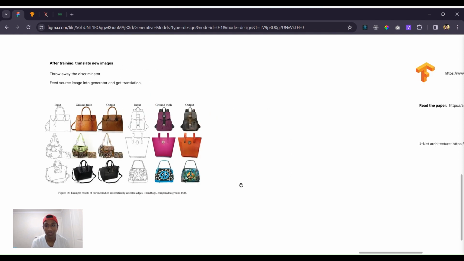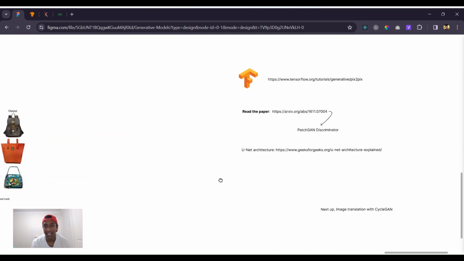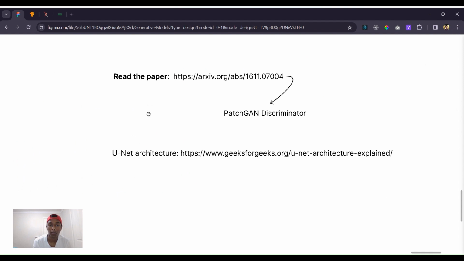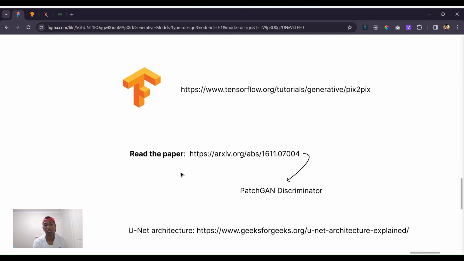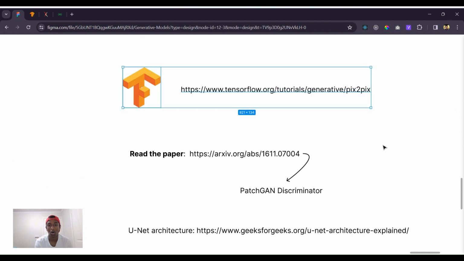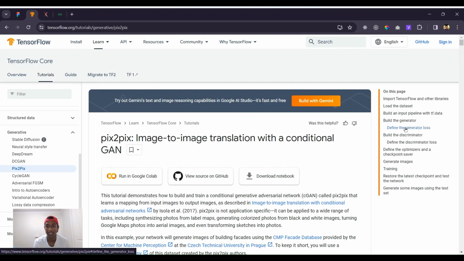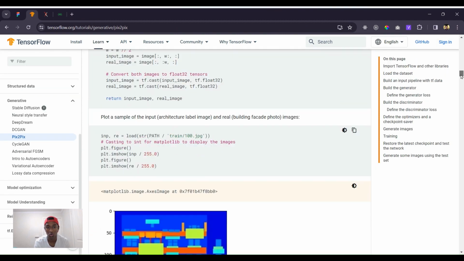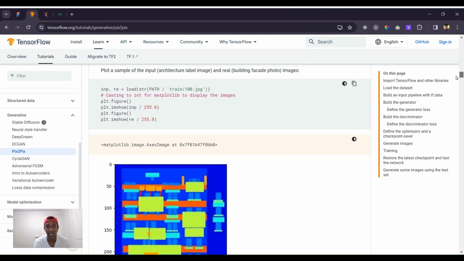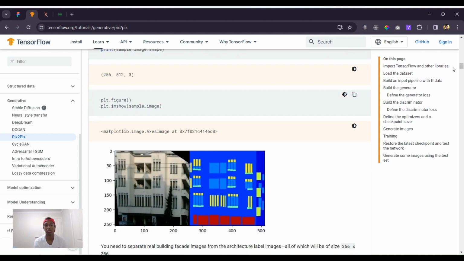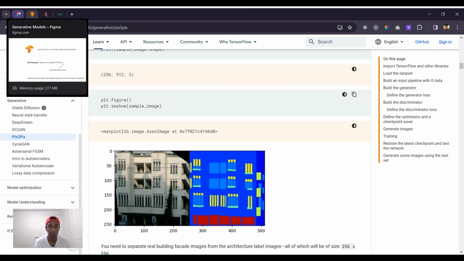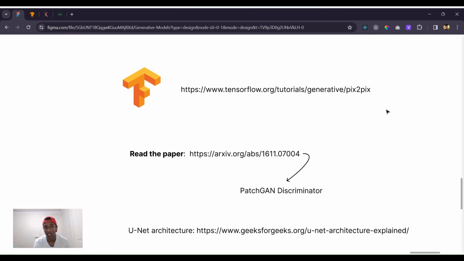Yeah, that's basically it for this Pix2Pix architecture. As for the next steps, I would highly recommend going to a couple of links. So TensorFlow has this great tutorial on building a Pix2Pix architecture from scratch. So this is the tutorial. In this tutorial, I believe you go from labels to building facades, but you can easily adapt this to solve a different translation task. So I would highly recommend following that tutorial.